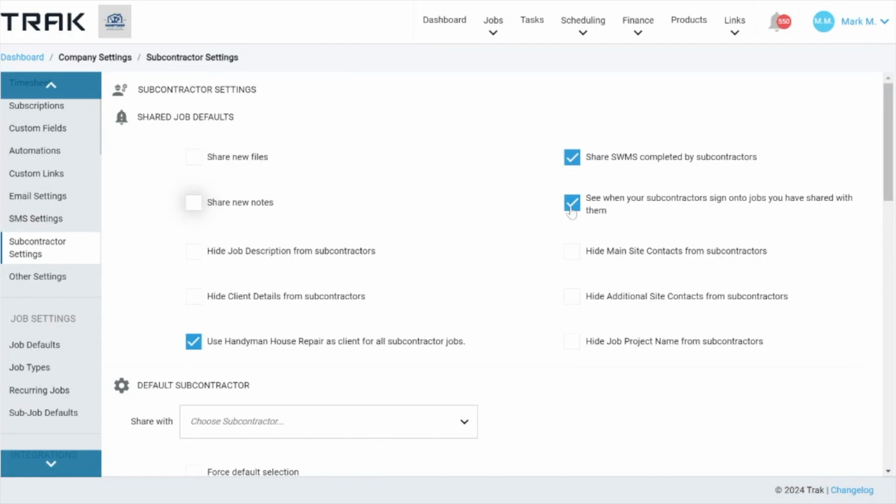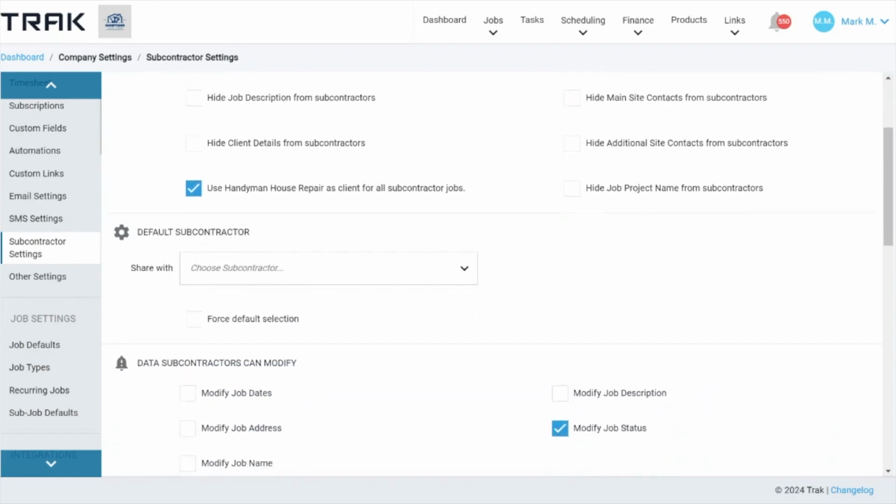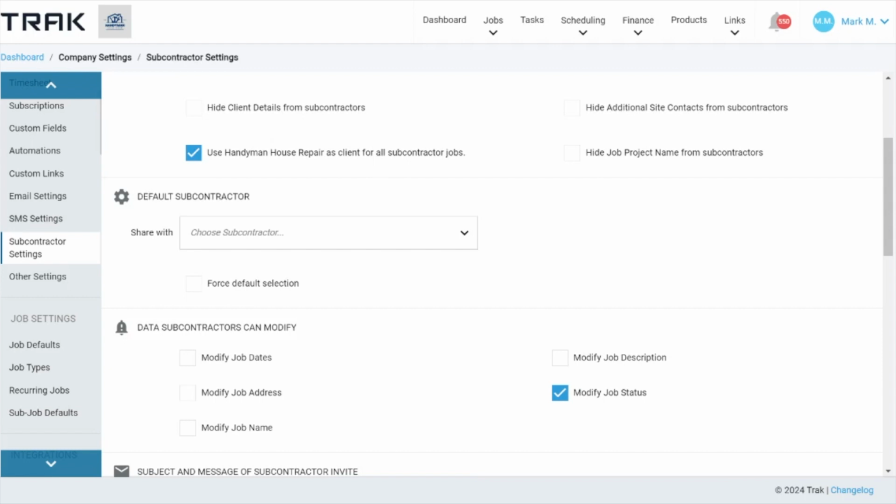Do you want to see when they sign in and out of the job, so that they GPS stamp on and GPS stamp off and you know that they are on the site? Do you want to be able to hide or show information? This is all customizable to you. Then you've got simple things like who is my default contractor I want to share everything to, and I want it to be automatically linked to them by default.